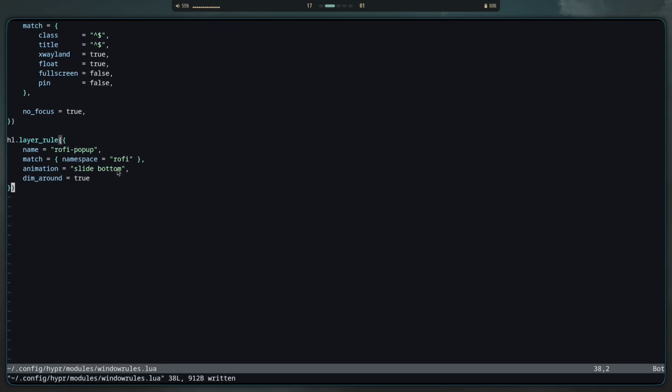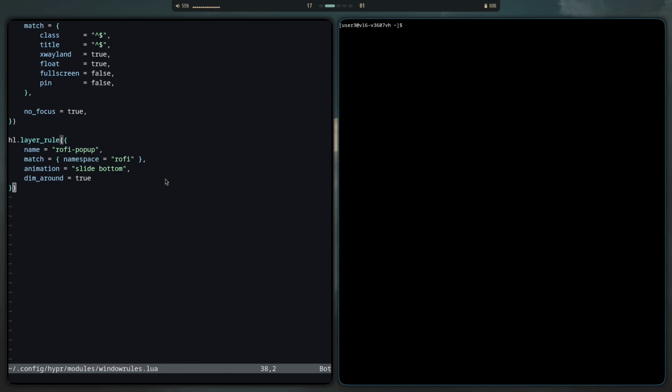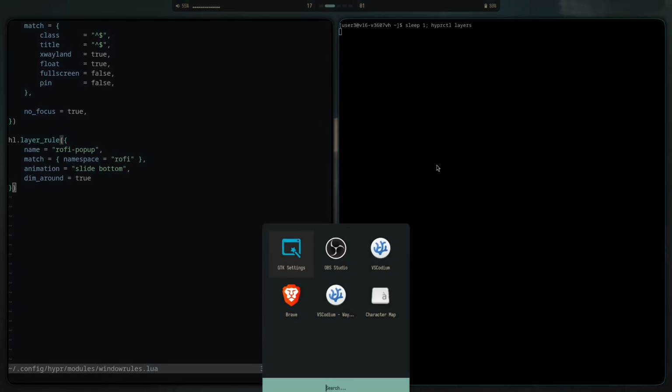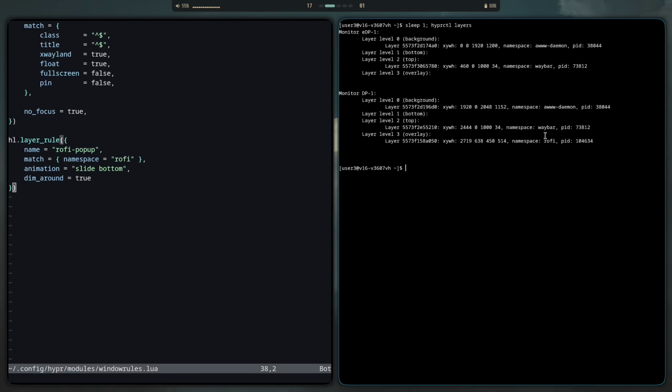Then you're going to match with the namespace. How exactly do you get to know the namespace of a particular layer? Well, you can sleep and then run hyprctl layers. You don't even have to sleep for 2 seconds, sleep for 1 second, run hyprctl layers, and then immediately open the layer, and then you will see that the namespace on my current monitor is going to be rofi. Exactly what we're looking for.